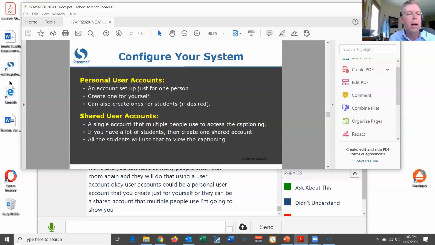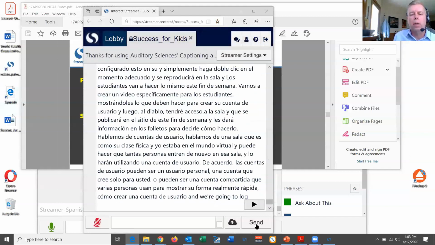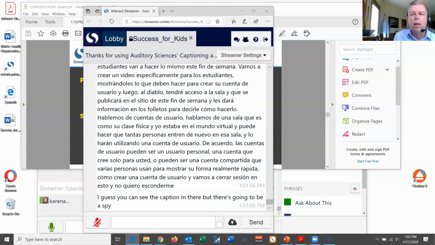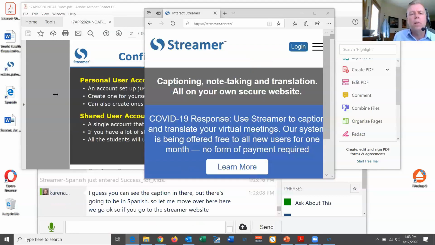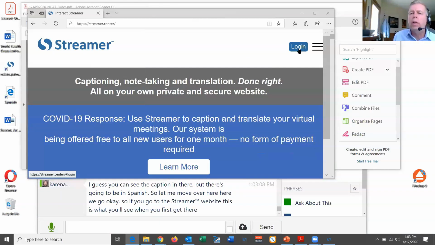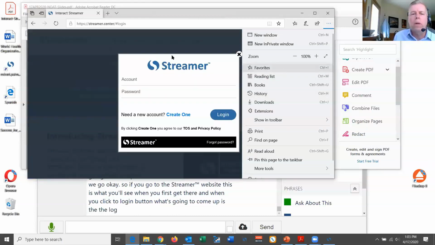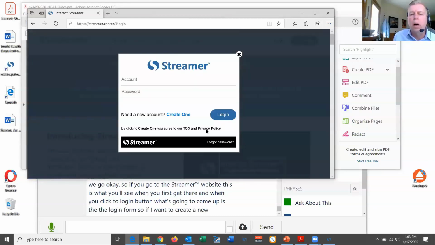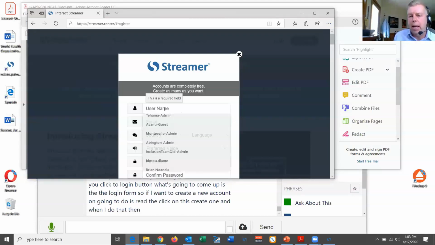I'm going to show you real quick here how to create a user account. Let me pull up a slide here, and we're going to log out of this. You can see the captioning there, but this is going to be in Spanish. So let me move over here. There we go. If you go to the Streamer website, this is what you'll see when you first get there. And when you click on the login button, what's going to come up is the login form. So if I want to create a new account, all I'm going to do is click on this Create One link. And when I do that, then I'll enter the name of the new user account.